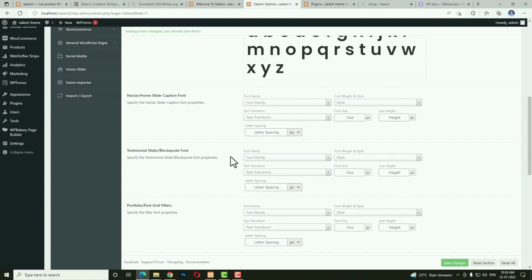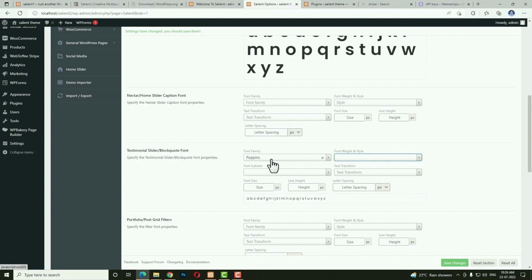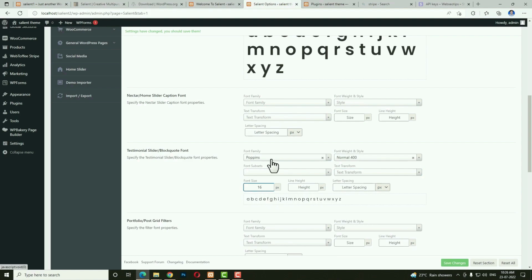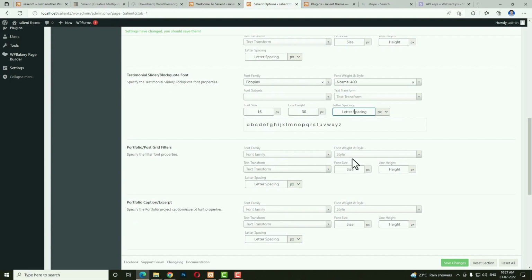Next, here you can see the testimonial slider. So for the testimonial slider, font family I am choosing Poppins. After that, font weight, let me take 400. After that, directly come back to the font size, let me make it 16. After that, line height, let me take around 25. Even 30 is also okay, it's up to you. Now portfolio is not required because in my tutorial there will be no portfolio.